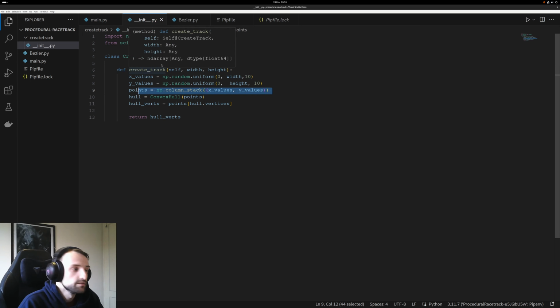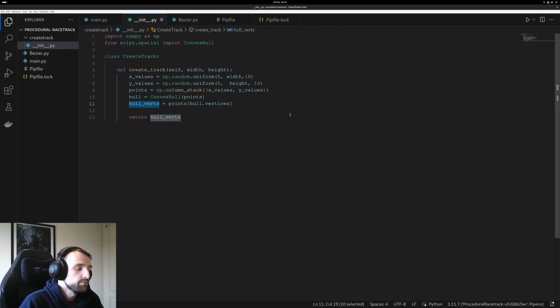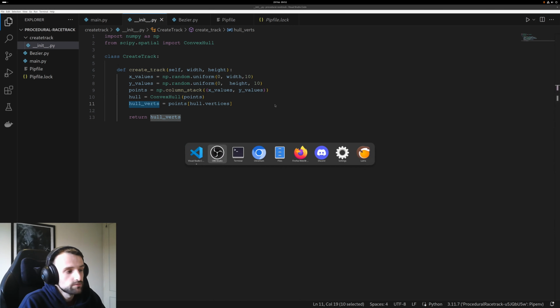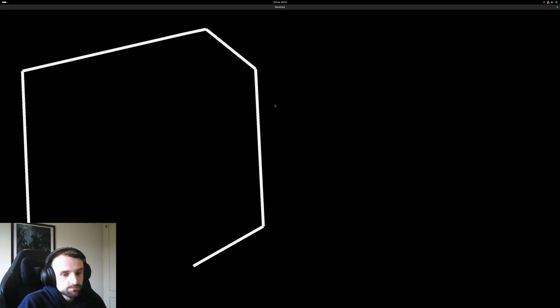I'm not going to implement my own convex cell. There are plenty of tutorials out there, and this video would get extra long if we had to go through that, and interpolating as well, which is the basic case, which we'll get to later. So I just used their convex cell, which requires a 2D NumPy array, and it will create the hull, so it makes it easy for us. Then we get the vertices from that, put them in their own array, and return that. So when I run this, you can see we have ourselves a nice racetrack.